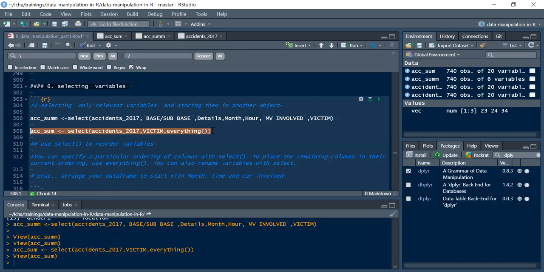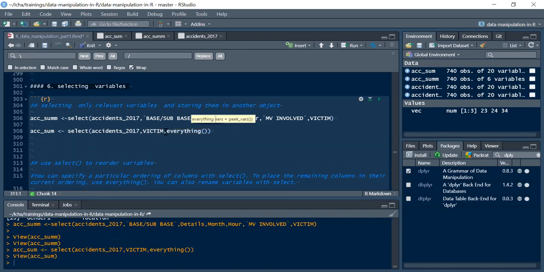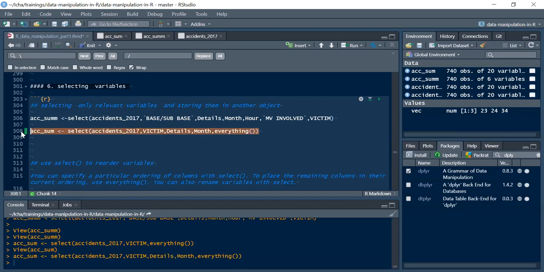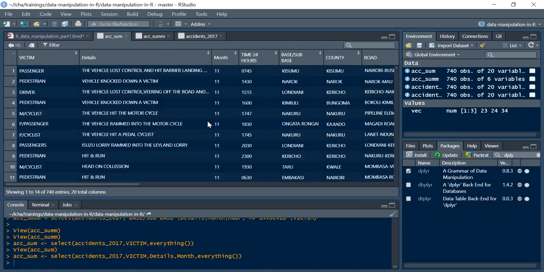So you can do this. You can rearrange your data set to start with multiple columns. Maybe you have multiple columns that you want it to start with. So you can do victim, and then, for example, details, and then maybe the month that the accident happened, and then everything else. So you can just run that. And looking at the data set, those are the columns that are going to start. So you can use select either to just have a subset of your data, or you can use select also to rearrange your columns.